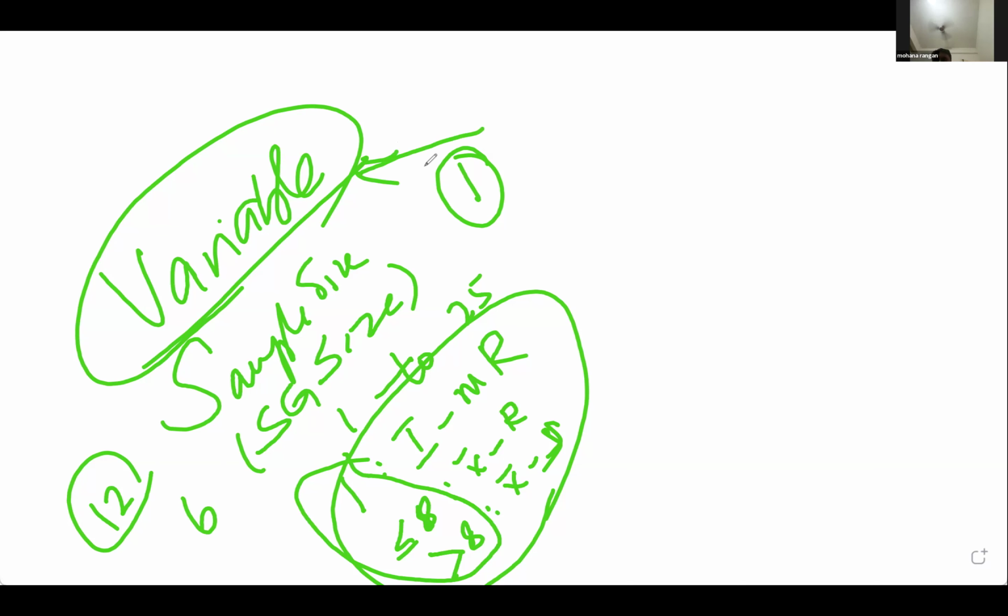The unit of measurement is dollars or rupees. Sir, this R is the correlation coefficient? No, R is range. And particularly in the IMR chart, it is moving range: the difference between the second data and the first data, and then the difference between the third and the second data. Something like that you have to go. So we'll discuss everything in detail.